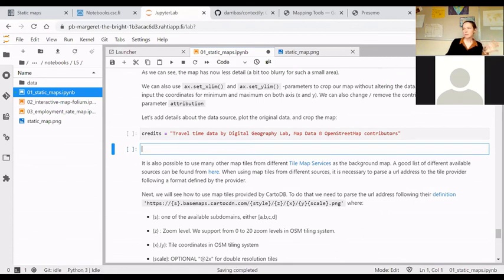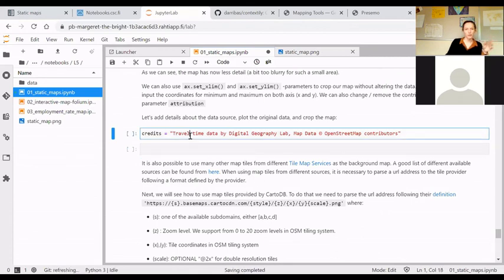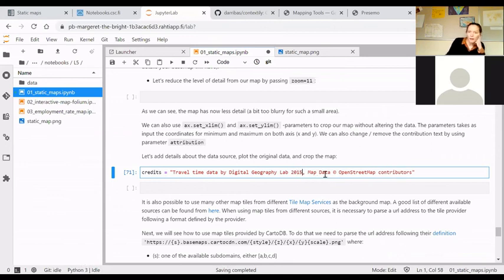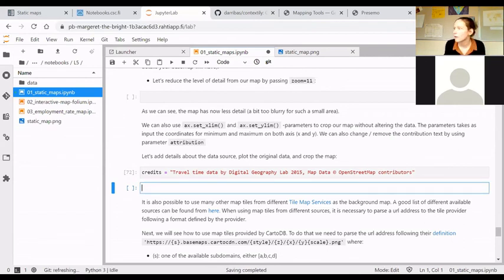And at the same time, we will add these proper credits to the data. So this is now just a character string. Credits, travel time data by Digital Geography Lab. It could be, is it 2015? And then map data, OpenStreetMap contributors. So whenever using OpenStreetMap as background or in your analysis, do credit the source, and also with any other data.